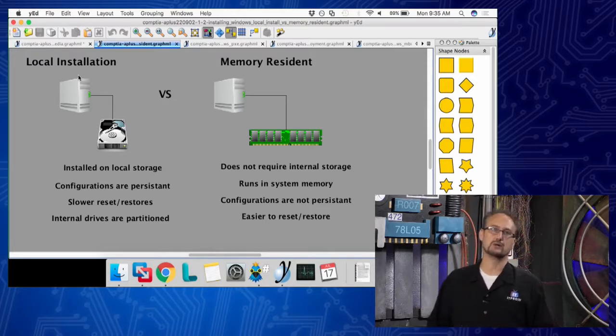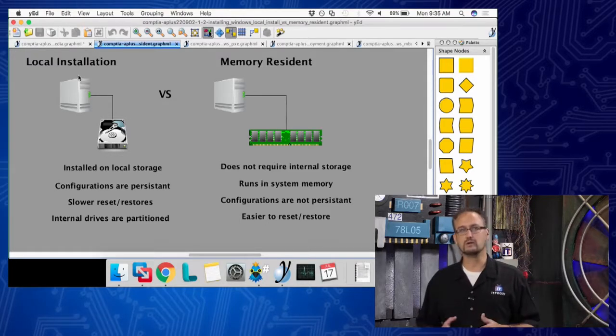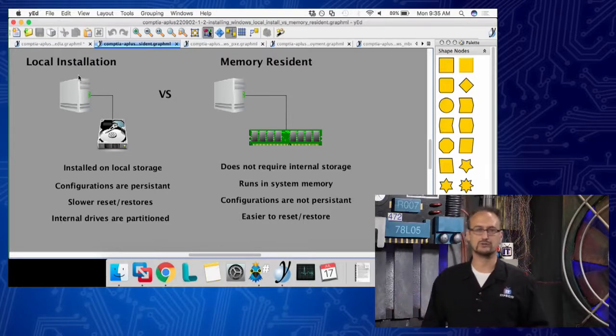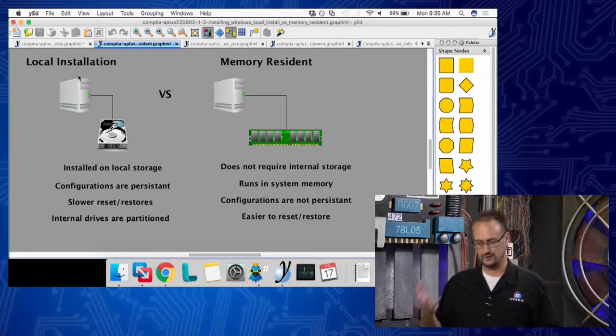So we have what's known as local installation, all right? When we talk about local installation, keep in mind we're talking about installed on the local storage, right? All right, typically your hard drives or your solid state drives, but these are your internal drives, right?